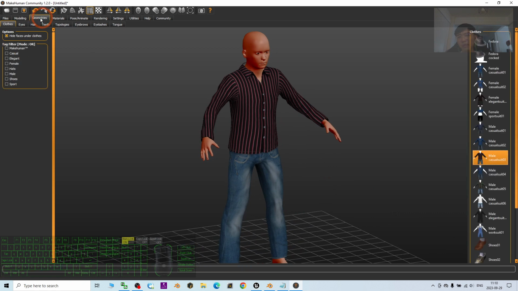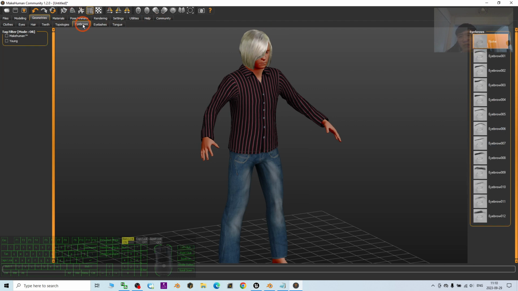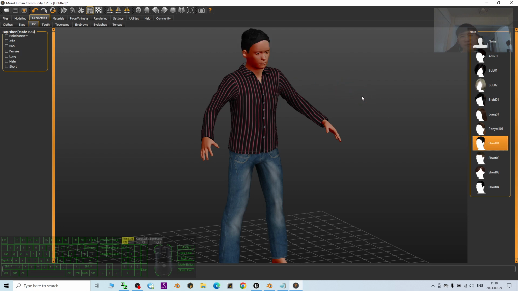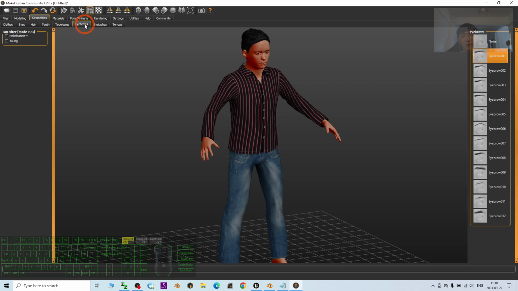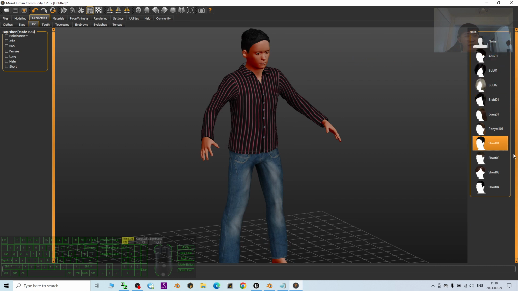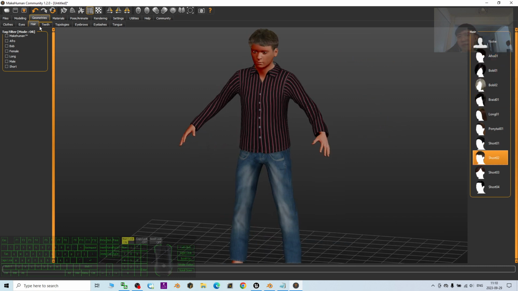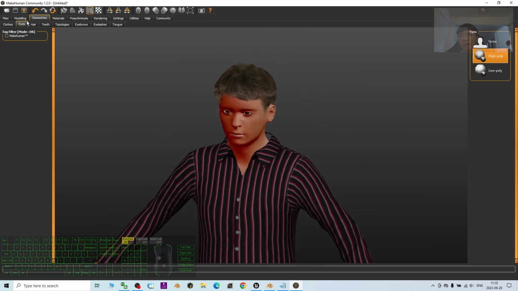Next is the geometry. I already gave him clothes. Then I will give him hair, and the topology needs no change. For the eyebrows, I will give an eyebrow. Then give him a teeth base, and eyelashes, give one. The hairstyle, short. Next is the eyes. Always remember, you can choose high poly or low poly eyes. It is up to you. The tongue, just give him a tongue.